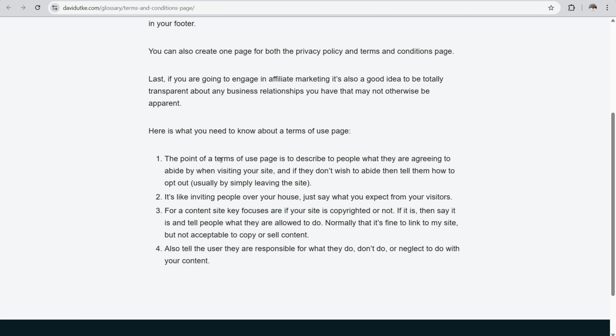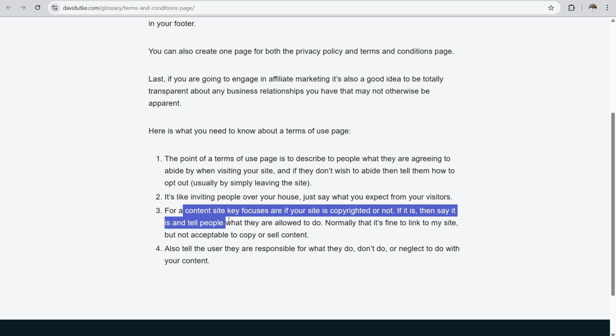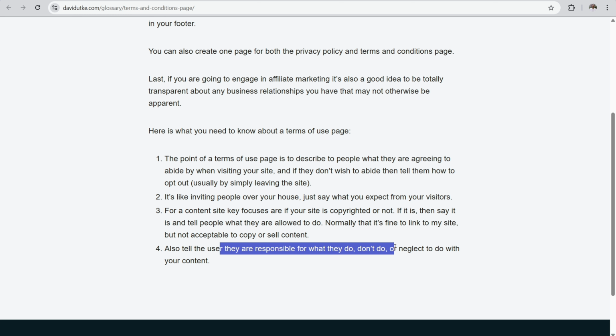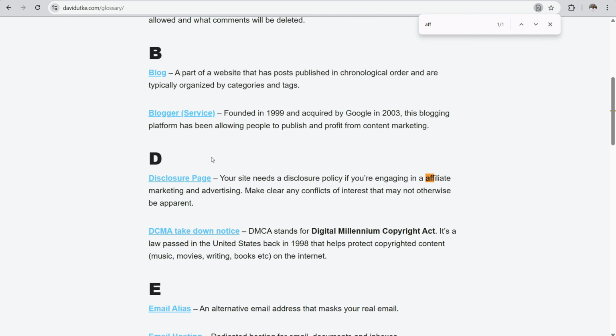The point of a terms of use page is to describe to people what they are agreeing to. It's like inviting people over to your house. Just say what you expect from your visitors. For a content-focused site, say whether your site is copyrighted, and if it is, tell people what they are allowed or not allowed to do. Normally it's fine to link to my site and take little clips of it, as long as you're linking back, but it's not acceptable to copy the entire piece of content or sell the content in some capacity. And also tell the visitor that they are responsible for what they do or don't do.